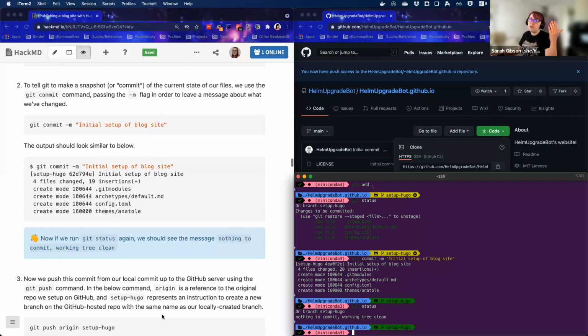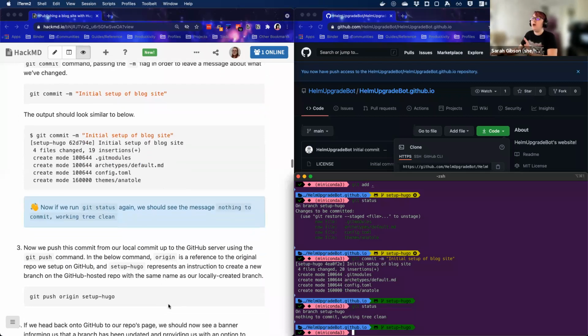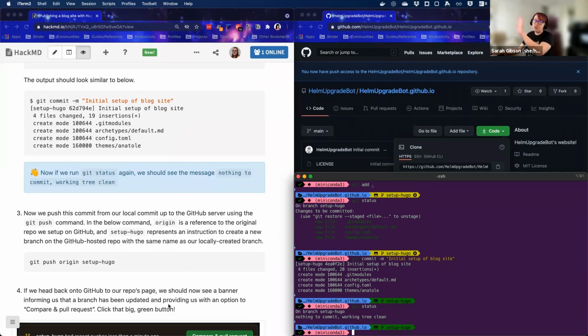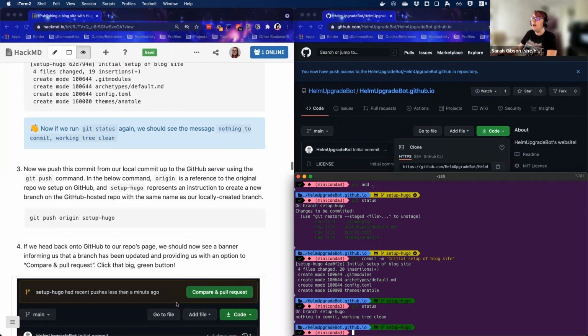But it's not up to date on GitHub. This is our local copy. So now we need to push those changes up to the GitHub server. And we do this with the git push command.